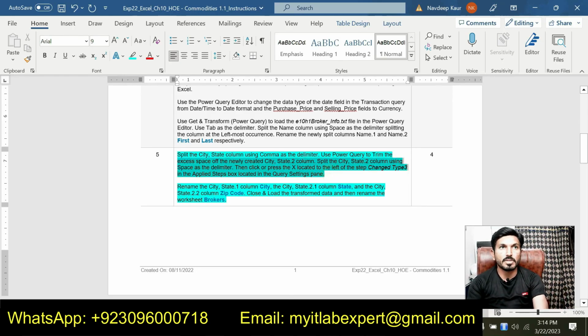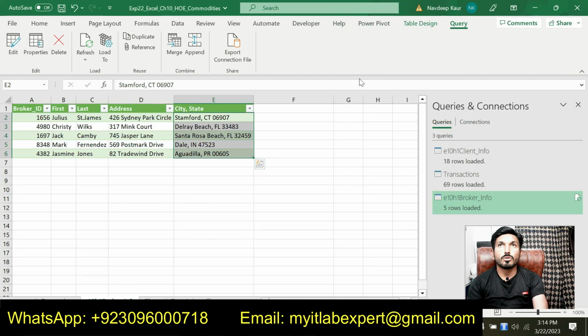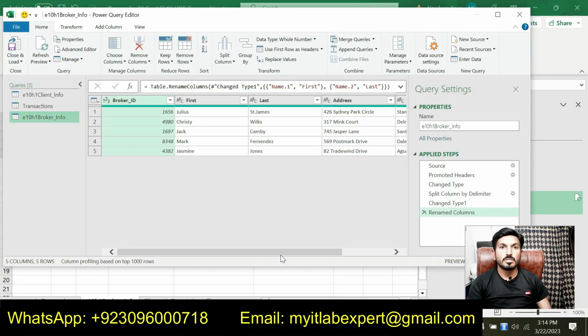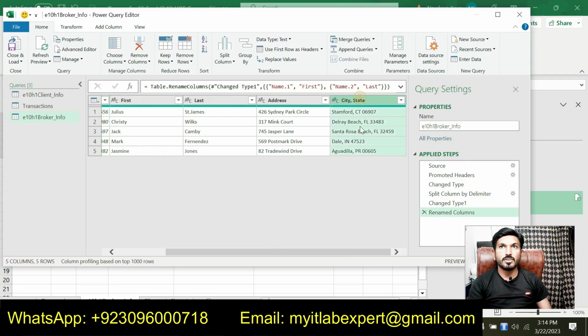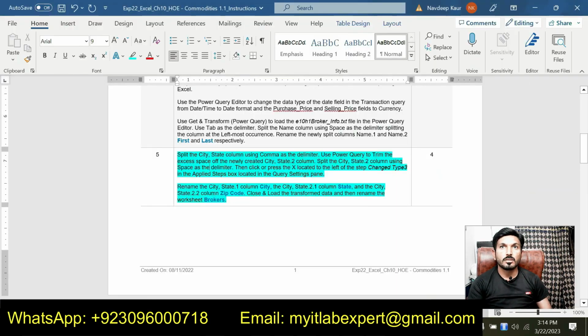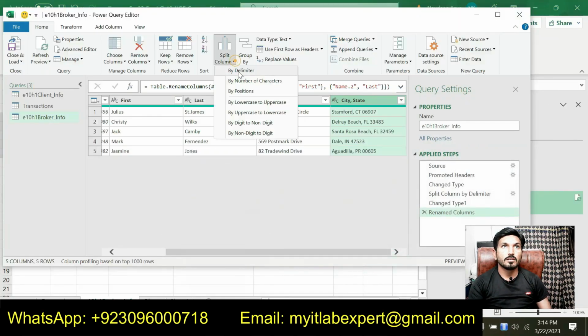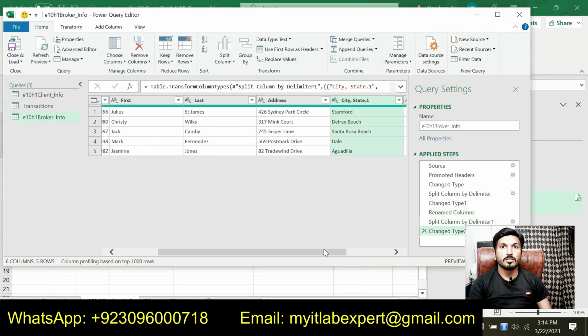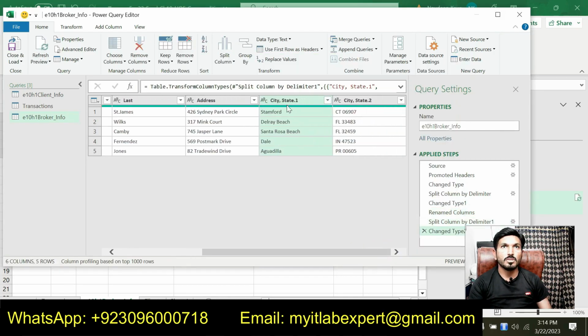So now we are supposed to separate the city and the state column using the comma as delimiter. So again go to the Power Query editor. So we will click on edit, and now we are supposed to split the city and state, this one, using the comma as delimiter. So now we are supposed to use the comma. So now you can see that this has been split into city comma state 1 and city comma state 2.